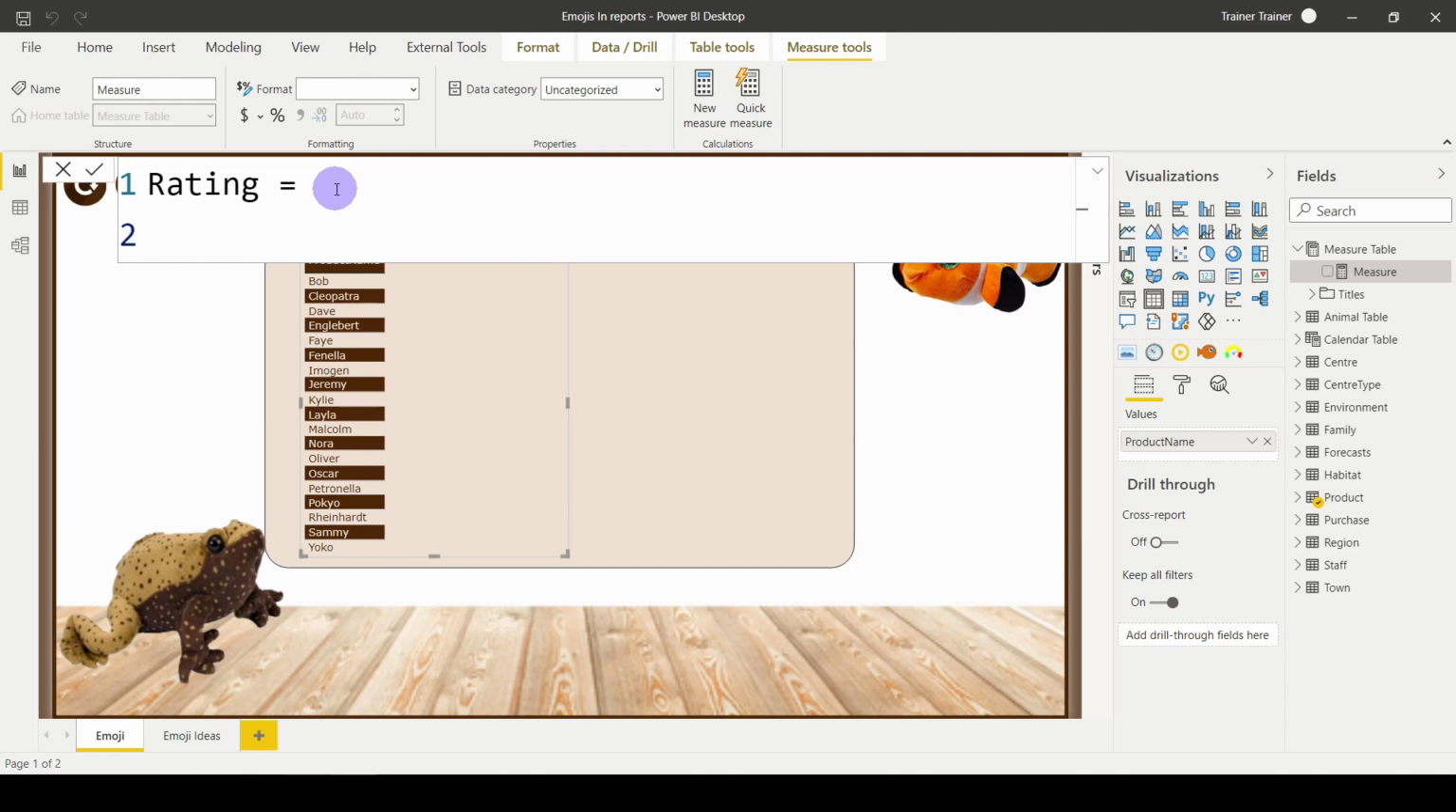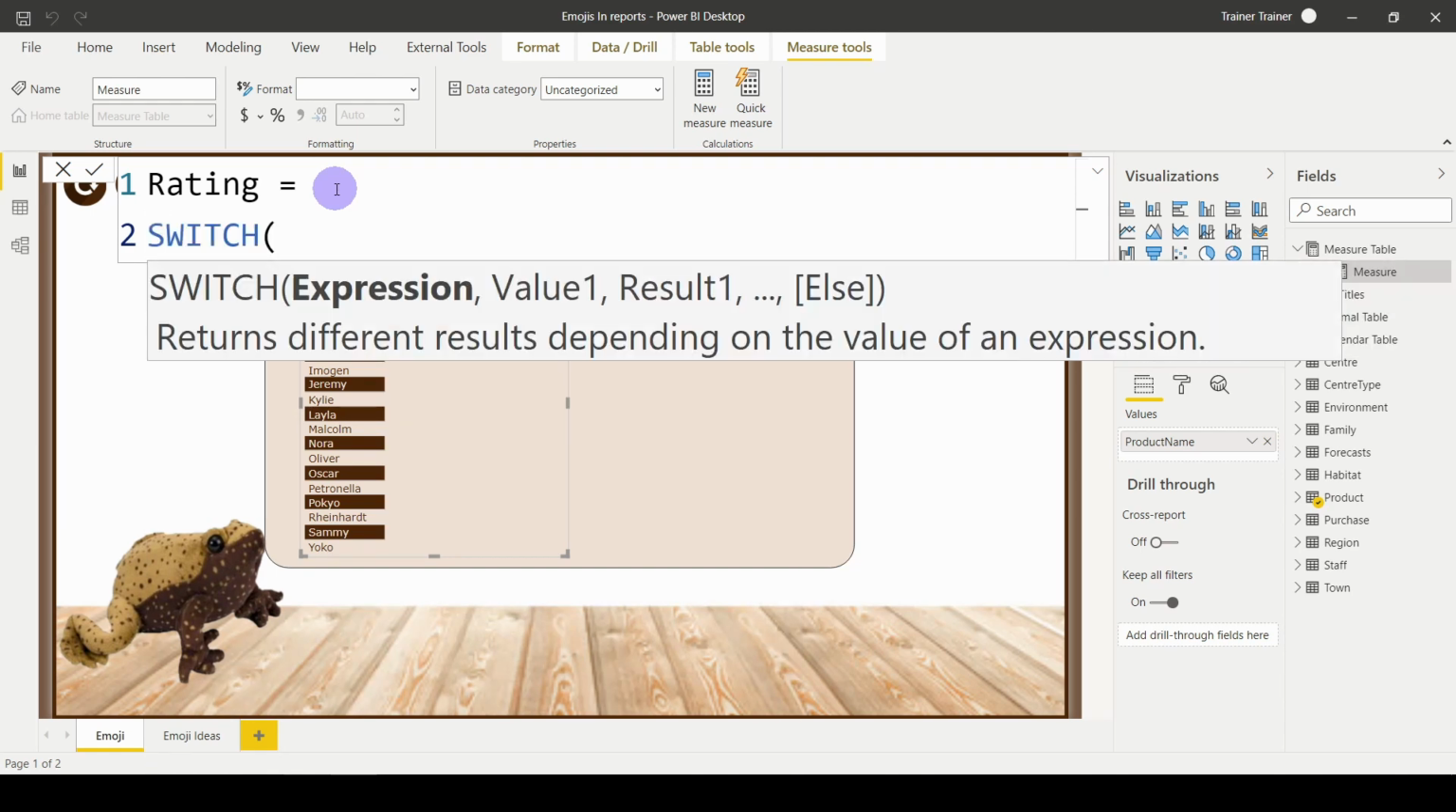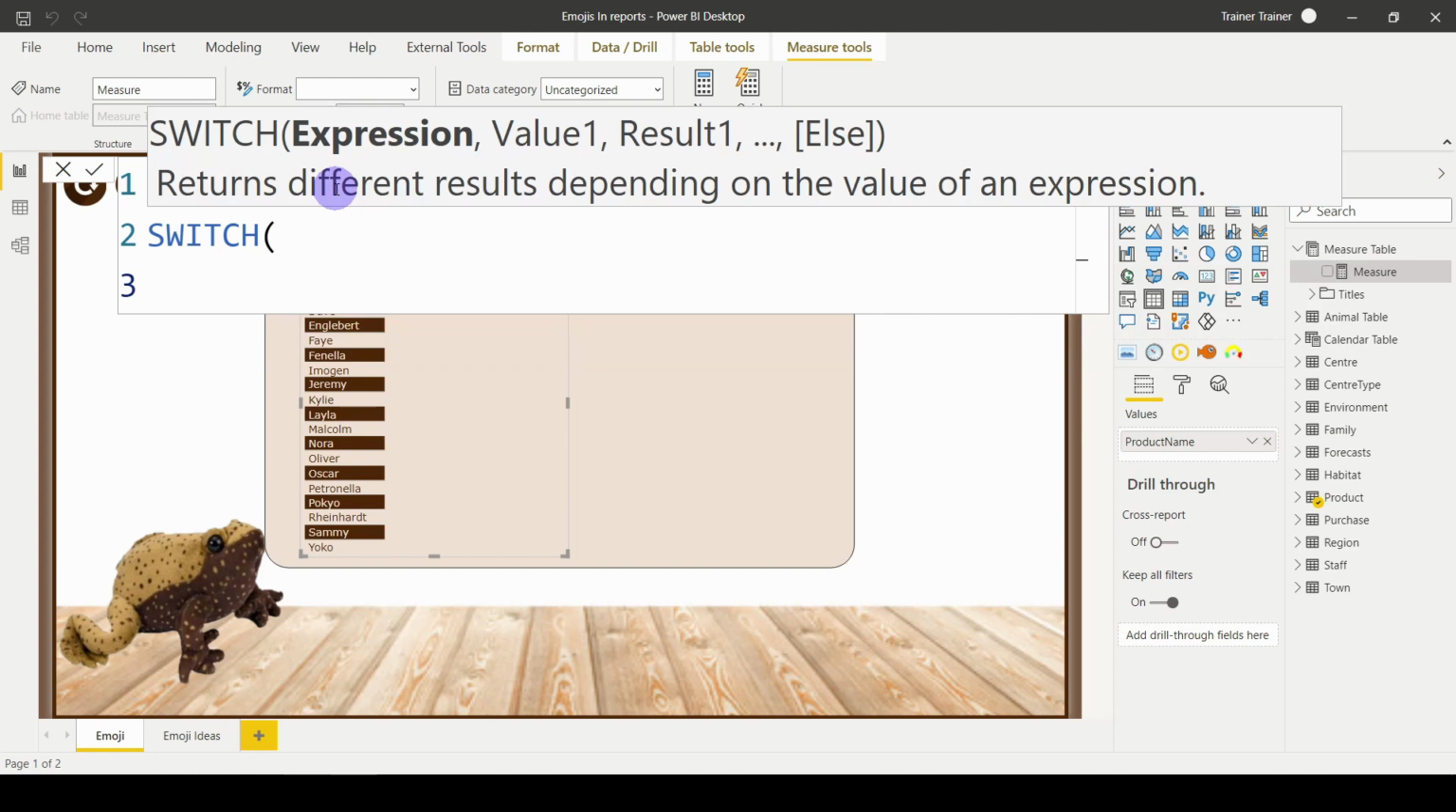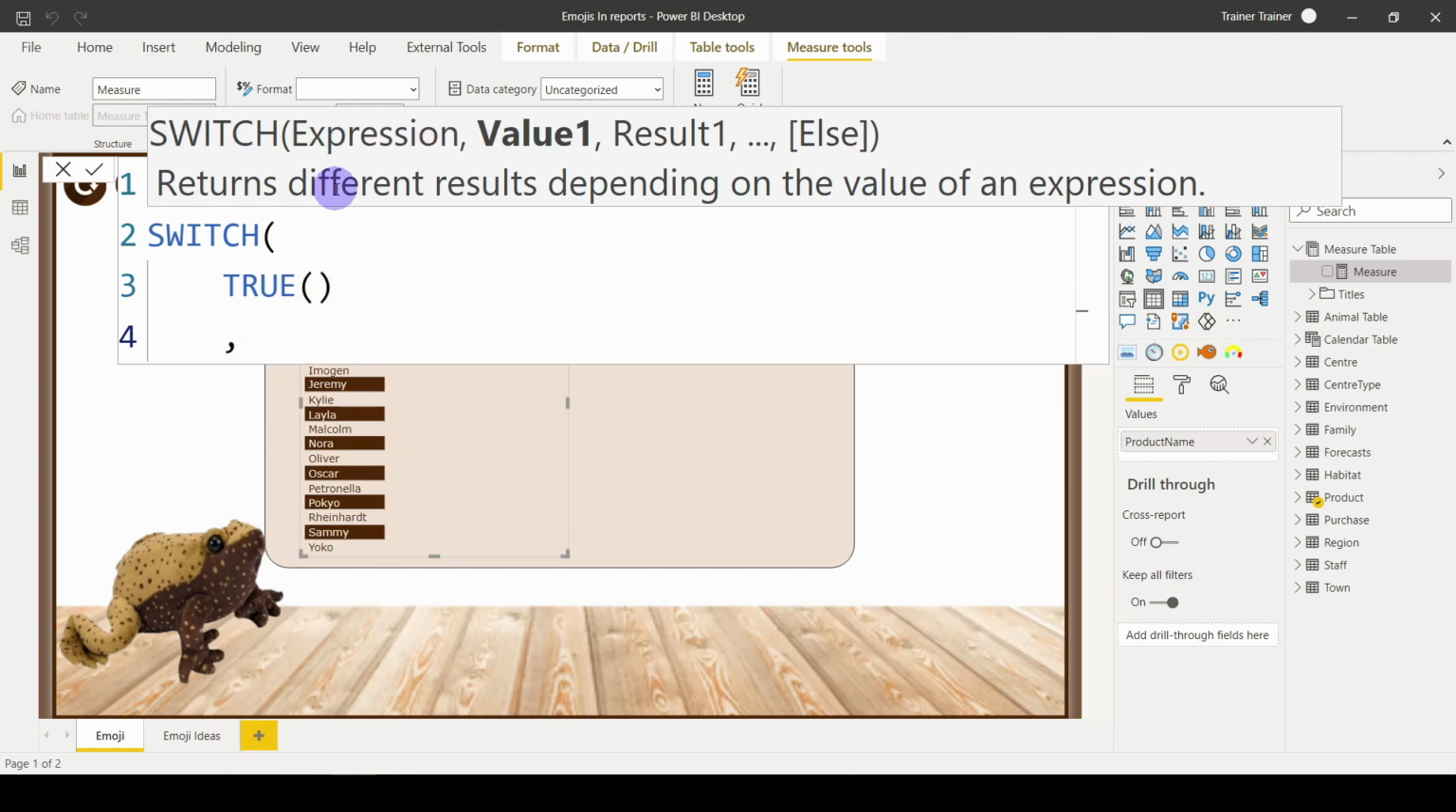I'm going to use the switch function. Switch function, if you've never used it, is like a nested if. It allows you to test an expression and then compare it to several different outcomes. In this case, I want to test if it is returning true, i.e., are the following conditions met? Then what I'm going to do is pass in my expression. In this case, I'm going to compare the sum of quantity to each of my different products.